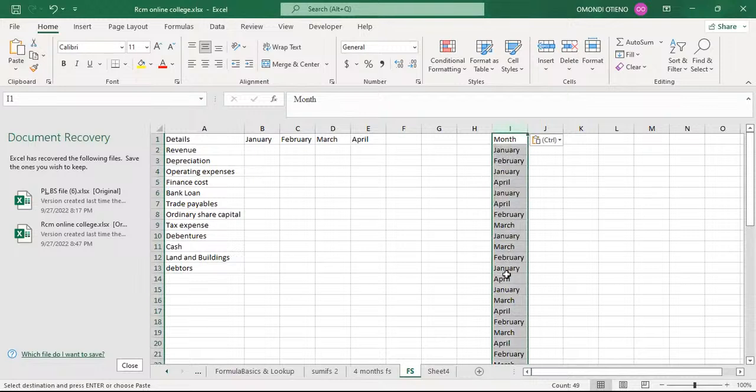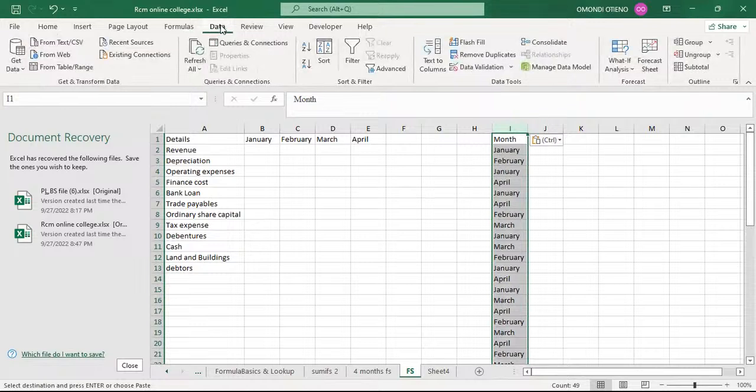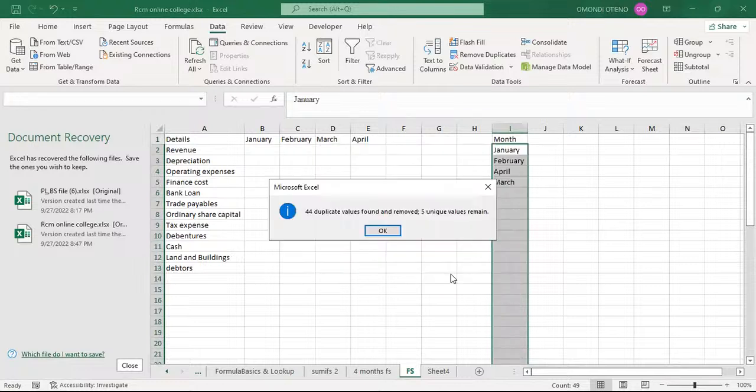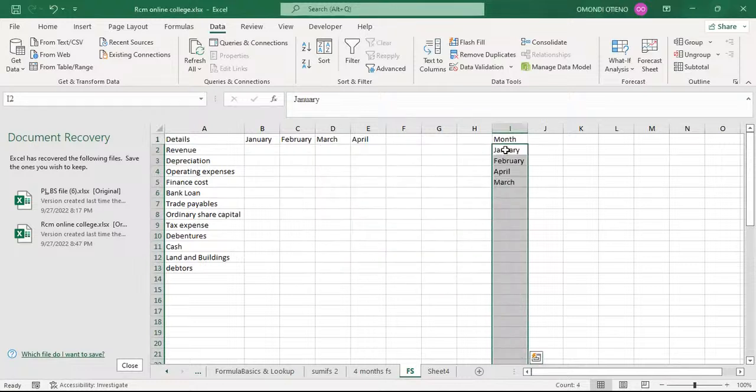You want to eliminate the duplicated months and only know the unique months that are there. Go to Data, Remove Duplicates. My data has headers, yes, and then you say OK. If you do that, you'll see that we only have 4 months: January, February, April, and March as well. So that's what I have indicated here.